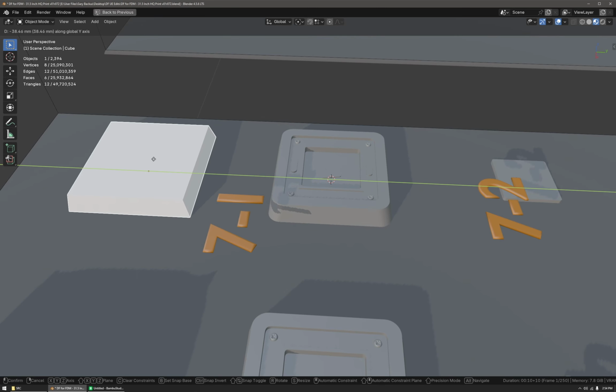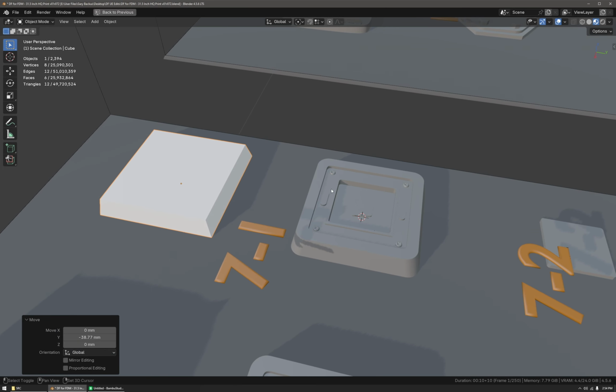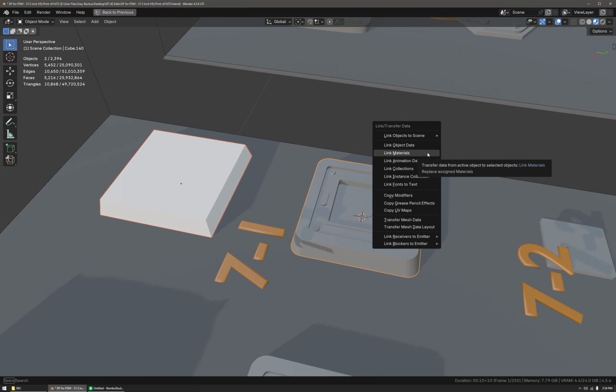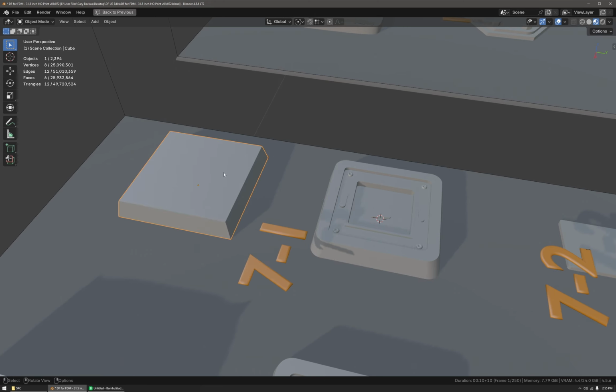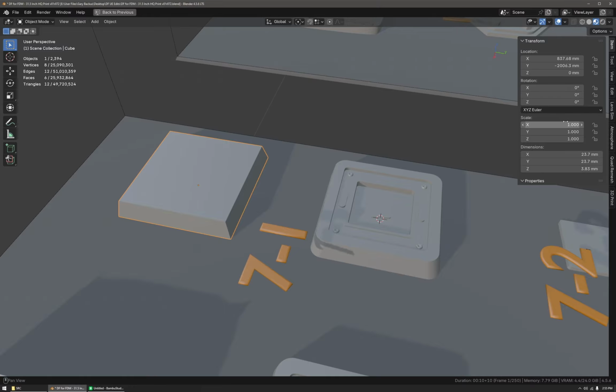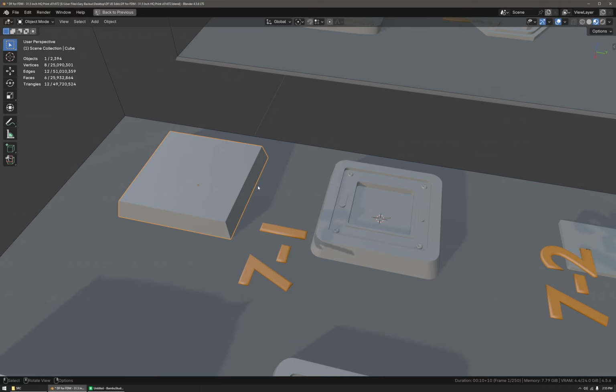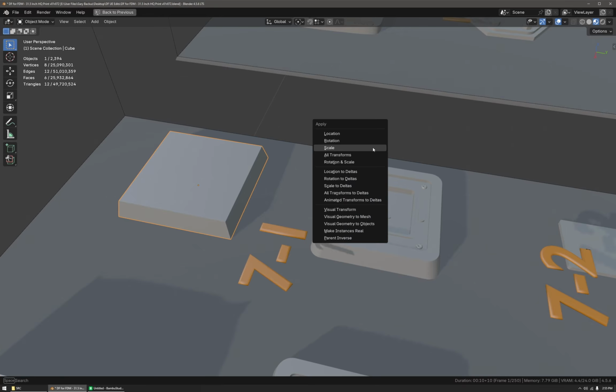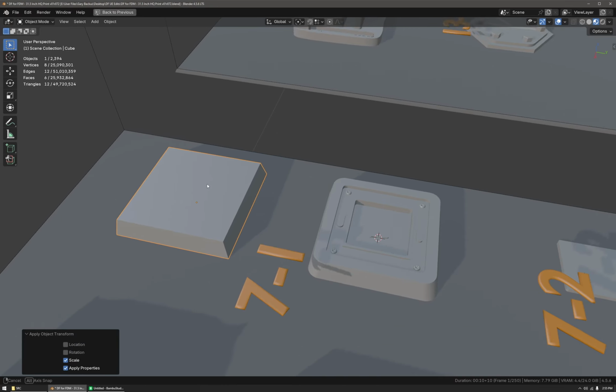Then I'm just going to move this over and I will select this object, press Control L so that we can link the materials. And now before I do any modeling operations in edit mode, I want to make sure that my object scale is uniform. As you can see here, it is. But if it isn't, then the operations that you perform in edit mode may not behave as you'd expect. So to make sure your scales are uniform, press Control A and apply the scale.